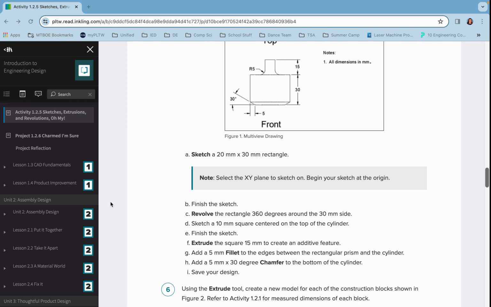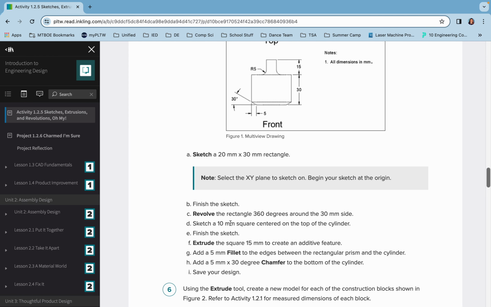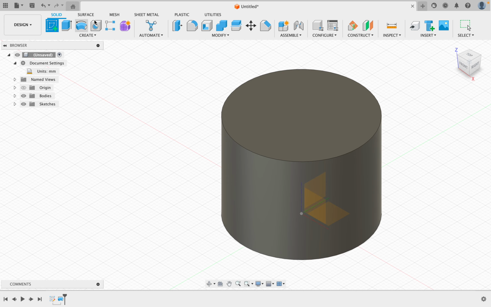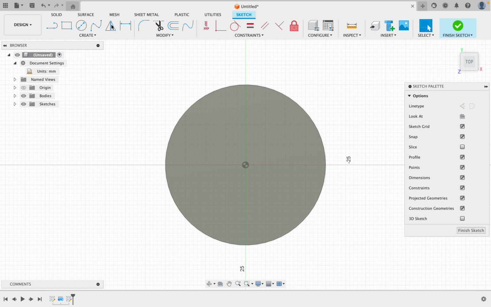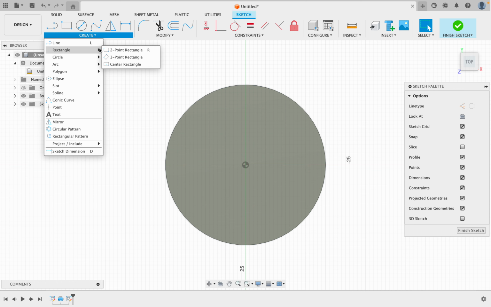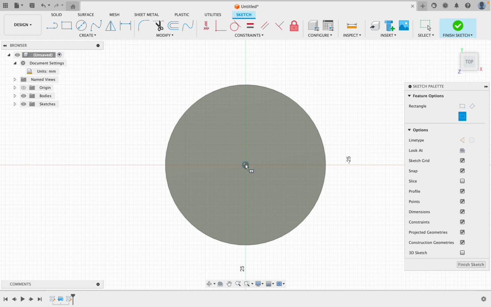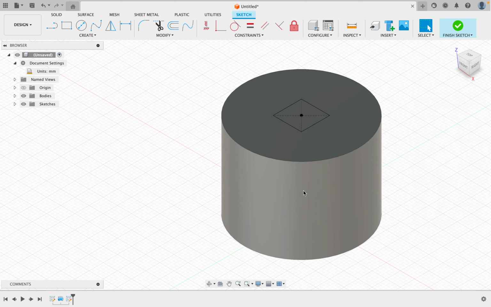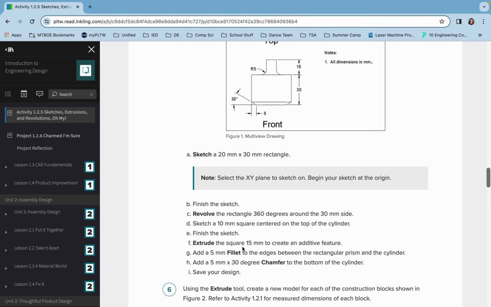And if we look back at our directions here, we're going to sketch a 10 millimeter square centered on the top of the cylinder. So we'll come back here. So we're creating a sketch on the top of our cylinder in the center. So we're not going to use that 2-point rectangle anymore. We're going to be using the center rectangle. That way we know it is centered. We don't have to worry about adding any constraints. It's going to automatically do it for us. And we were told to do a 10 millimeter square, which would mean both dimensions are 10 millimeters. Then we finish our sketch.